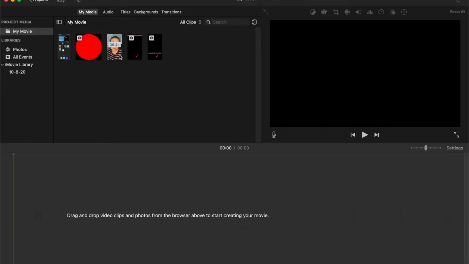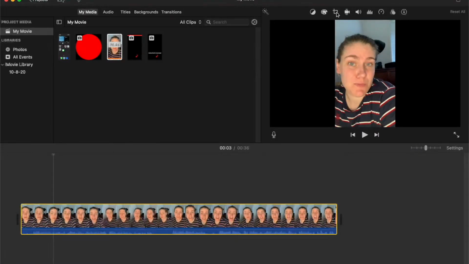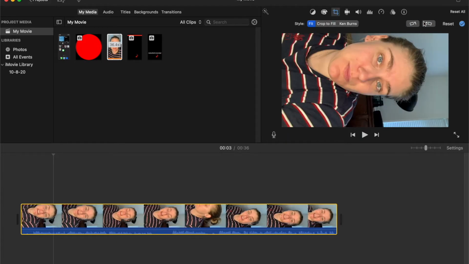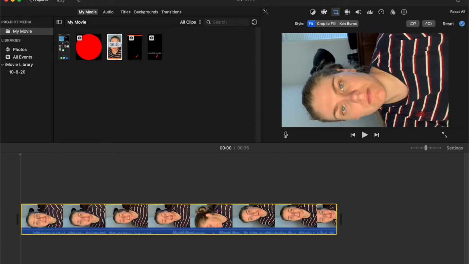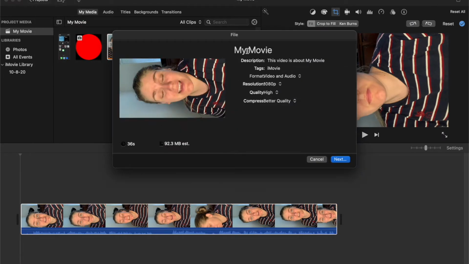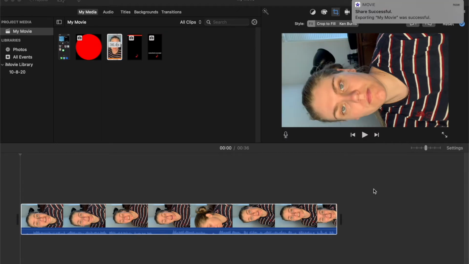So you open a normal project, drag in your vertical video, and all you're going to do is click on this crop tool and rotate it to one side. It could be left or right, doesn't matter. There it is. You're going to go File, Share, File, name it whatever you want. I'm going to call it blah. Make sure it's in the highest resolution possible for good quality, quality on high, compression, better quality to keep it as good as possible, and export that wherever you like. I like to do it to the desktop.